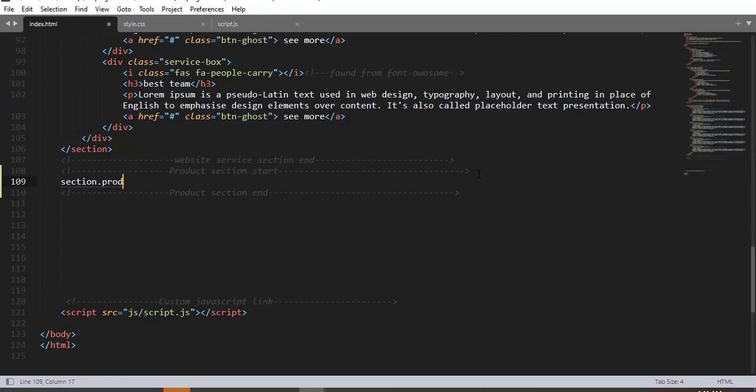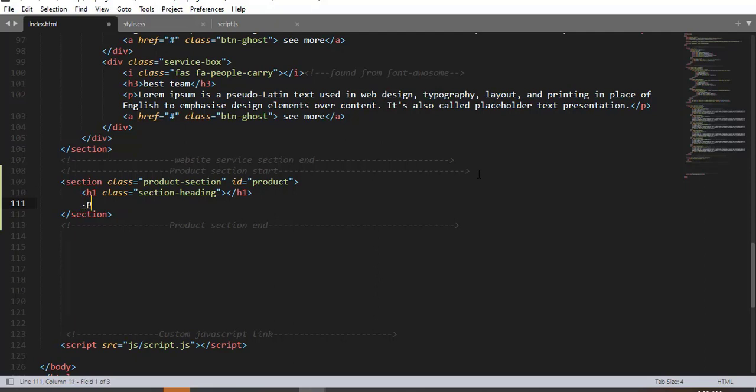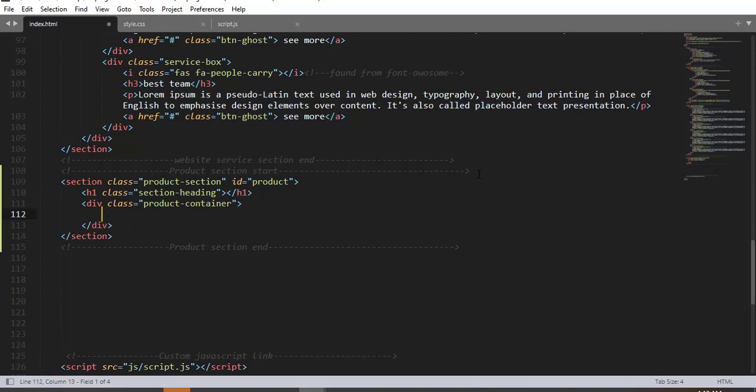Now, as always, we are going to create a section element right here, having a class name product section and an ID value. Let me say an ID value product. The ID value should be similar to the value for the href attribute inside the navigation menu, right? And then we are going to create an h1 element having a class name section heading. Then we are going to nest a div element having a class name product container.